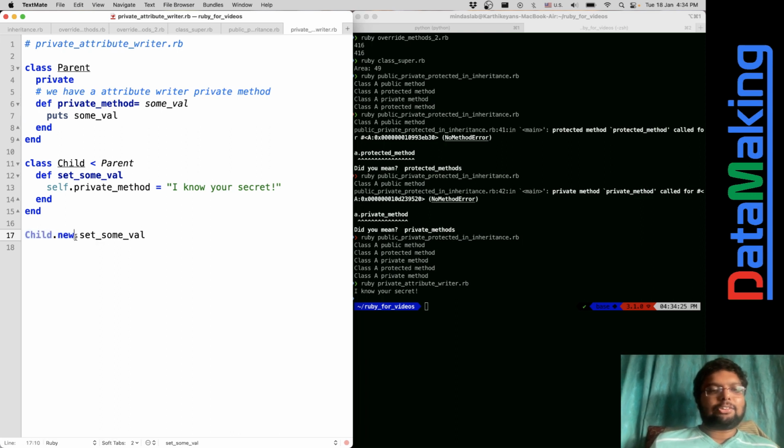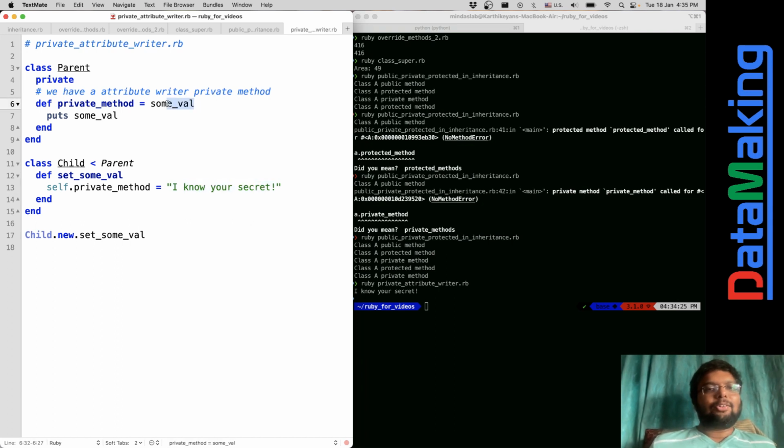I'm creating an instance of child, and I'm calling set some value. So it comes over here, and it calls self dot private method. I know a secret. Actually this is a private method in the parent class. Similarly it goes over here, so this I know a secret actually goes over here, right? And I'm putting it like puts somewhere. That's the thing.